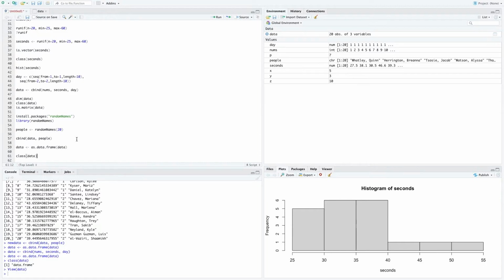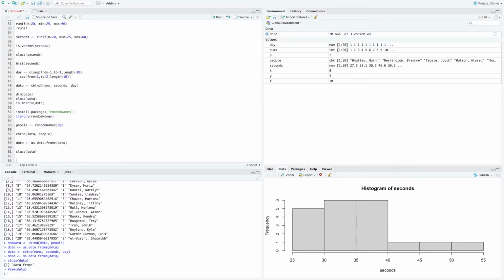Now, we're going to introduce at this stage the $ sign operator. The $ sign operator is a way that R will look inside objects for other things, maybe a vector, a list, or something else. So in our case, we can use it to look inside data at the variables that we've constructed within.